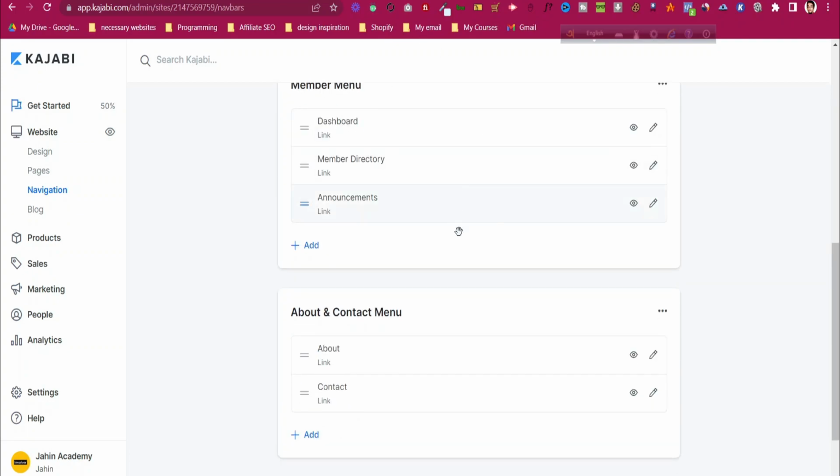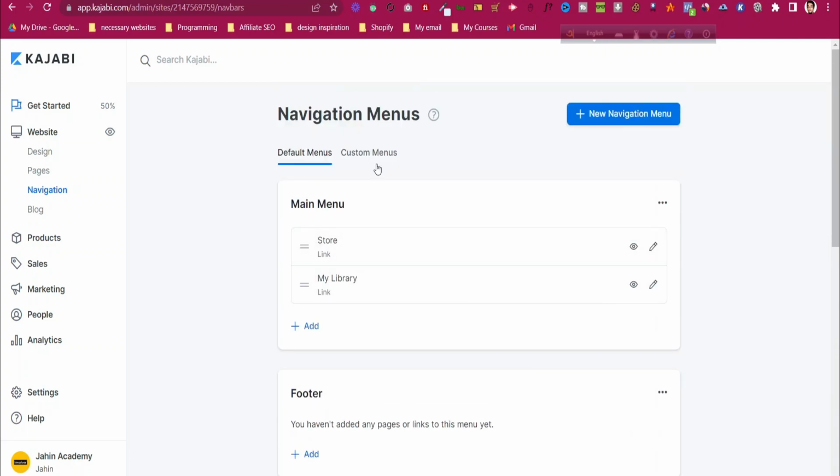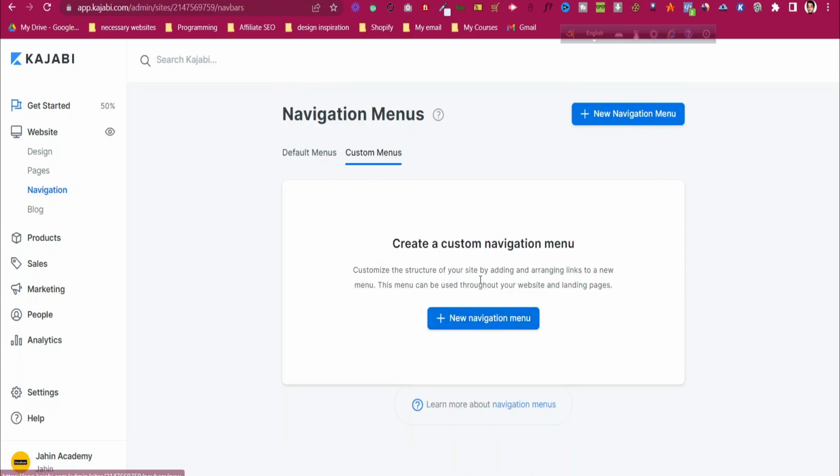And also there is the member menu, what the member will see. And then there's the custom menu. So what is the custom menu? Customize the structure by adding and arranging links to a new menu. So you can do that using the custom menu.